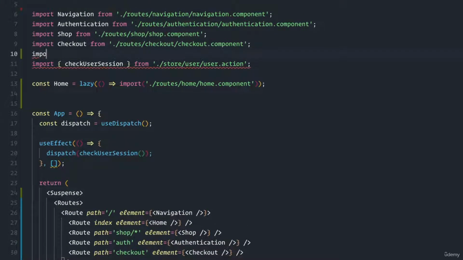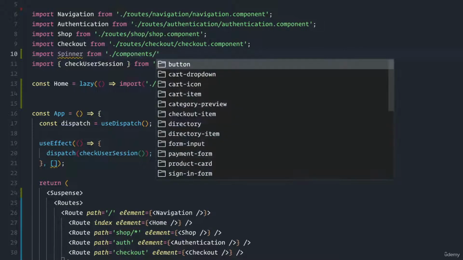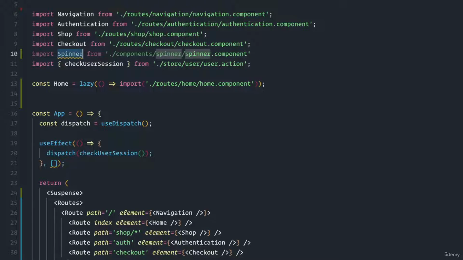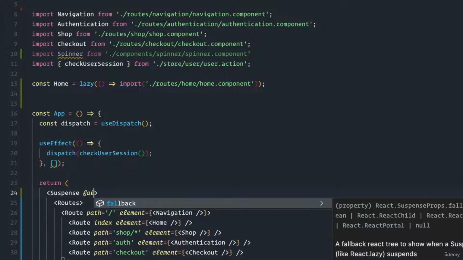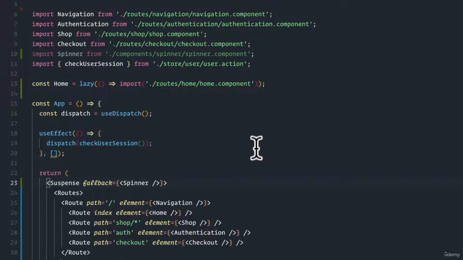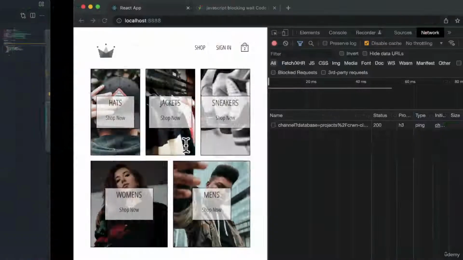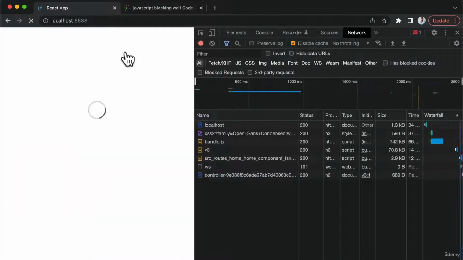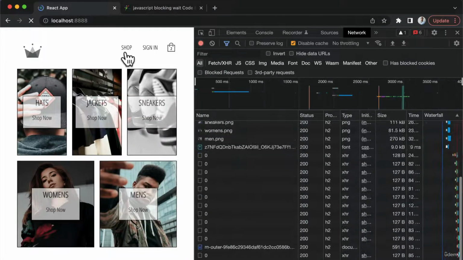So here, let's import Spinner from our components, our spinner component. And then for Suspense, all we say is that Suspense takes one value, which is the fallback. And the fallback is where you render the component you want to show when things are loading. So now if we save this and we come back to the application and refresh, you see the spinner and then you see everything load.